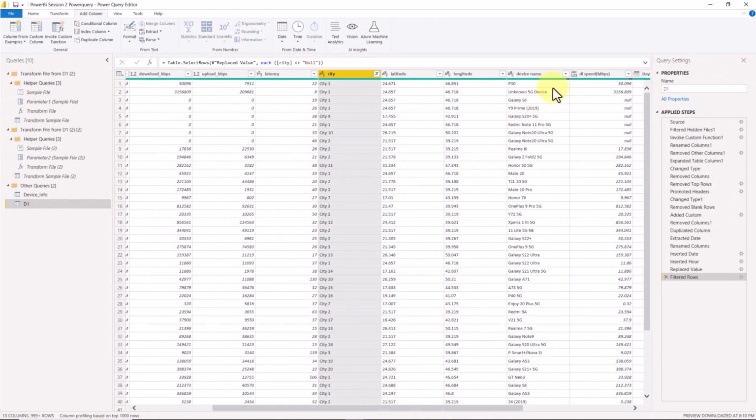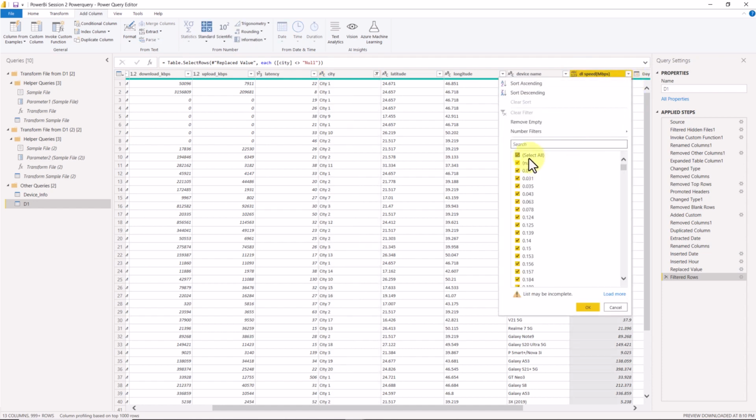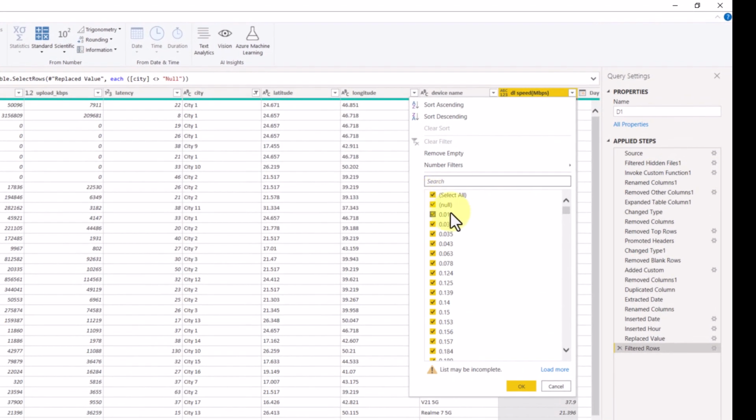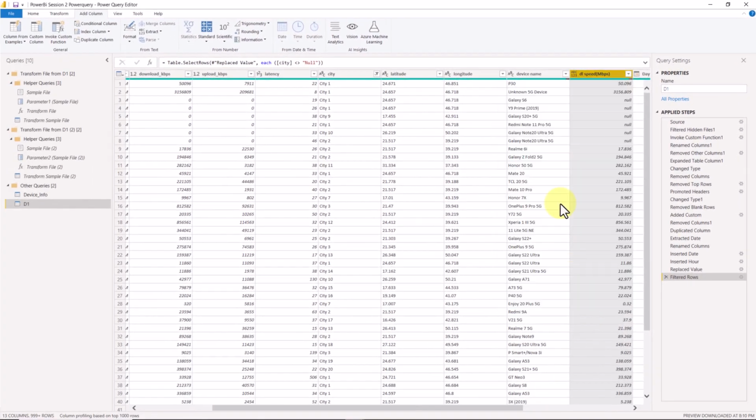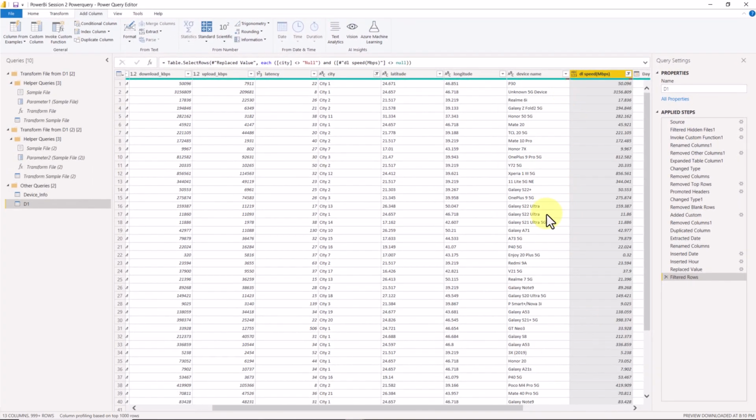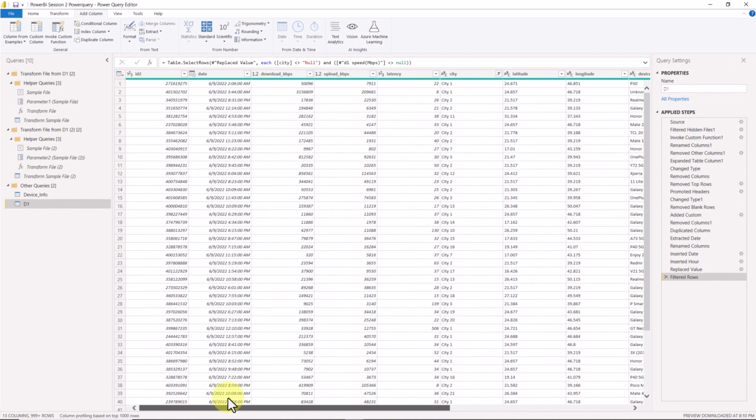Now I want to do the same, for example, for this particular device name, or downlink speed. I have some null values, which are the zero values. This can also be done by removing them the same way, just from here. I don't want this kind of information here. And this is how you can make a filter as well.